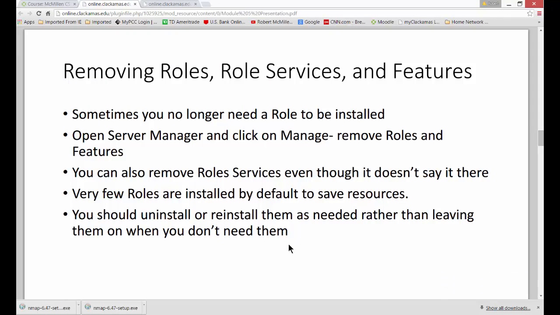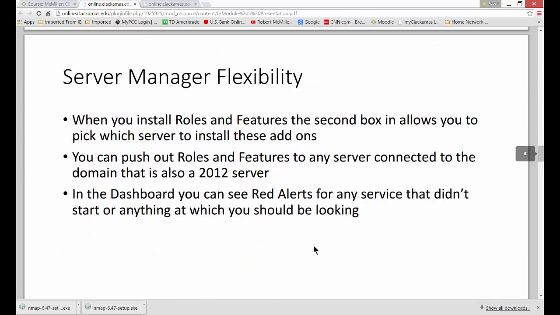Very few roles are installed by default, and that's to save resources, but it's also to increase security. You should uninstall or reinstall them as needed rather than leaving them on when you don't need them. When you install roles and features, the second box in allows you to pick which server to install these add-ons.